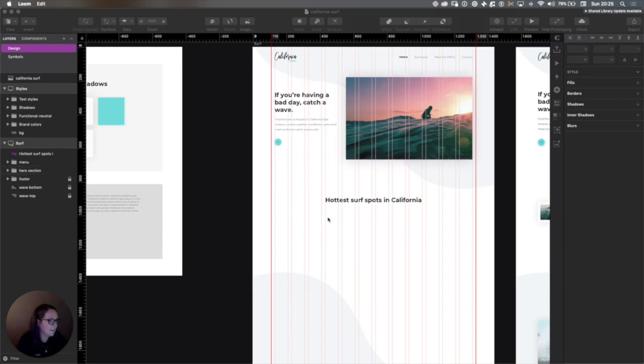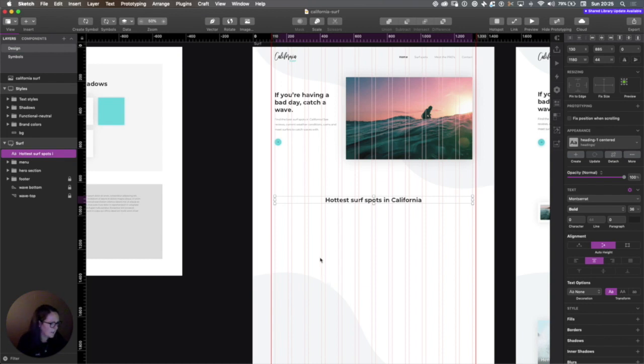So I've added this hottest surf spots in California, and I was saying before that I always like to already make my text boxes the biggest they can possibly grow in a scenario that there's going to be other text in there someday. So therefore we had the center aligned heading 1 text style, and yeah, this is it. We're just going to make it go across from the first faded red line to the last one, which equals 1180 pixels. So we're going to use a spacing of 120 pixels between the sections.